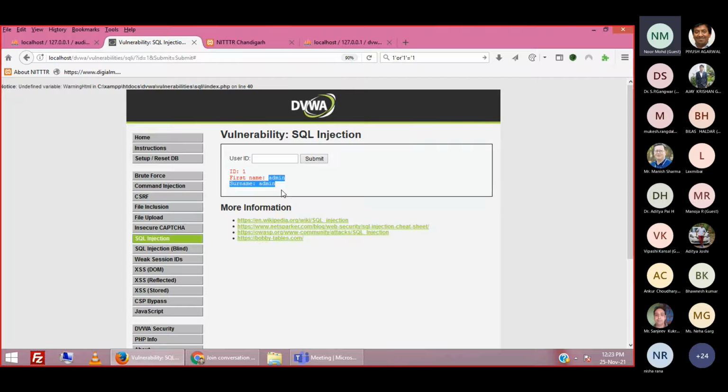But now we are hackers. We all are hackers. We are learning ethical hacking. So now we are not interested in getting this detail. We are interested in getting more and more detail about the database and the sensitive information. So let us extract more sensitive information out of this database through this website, right?